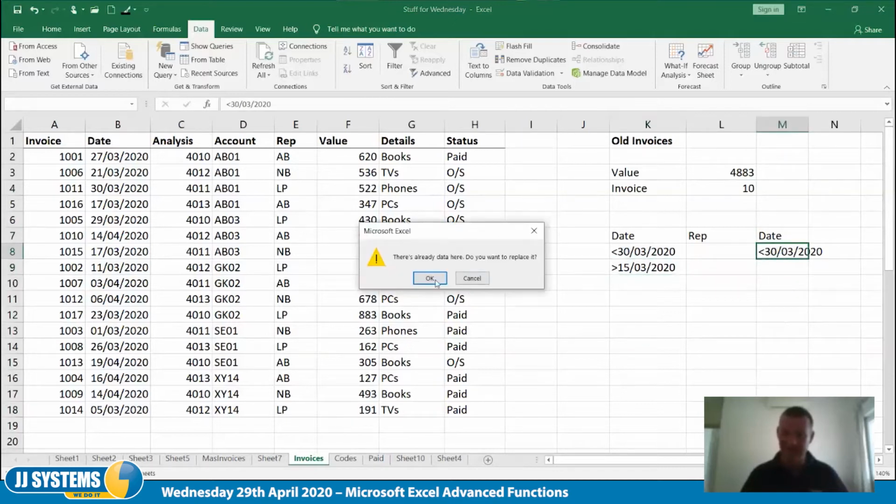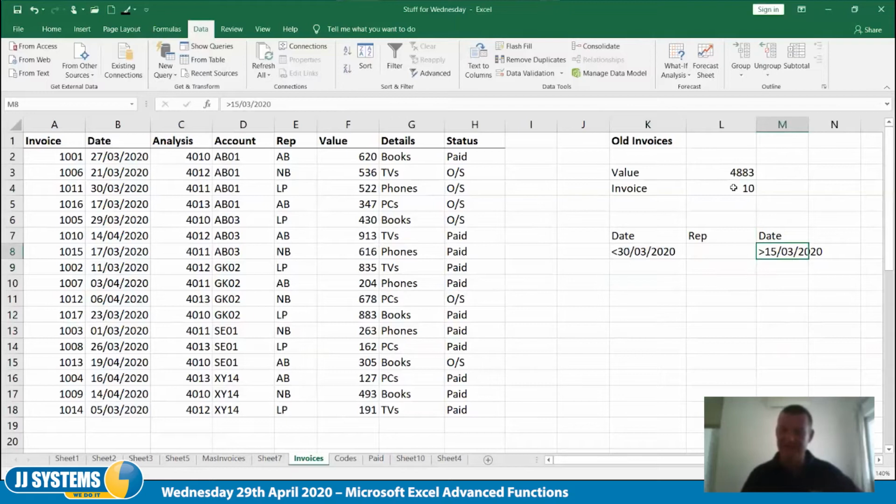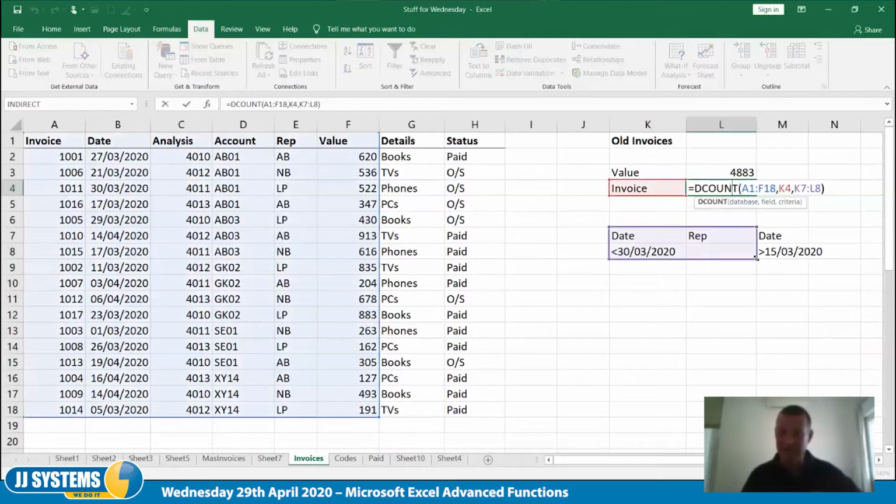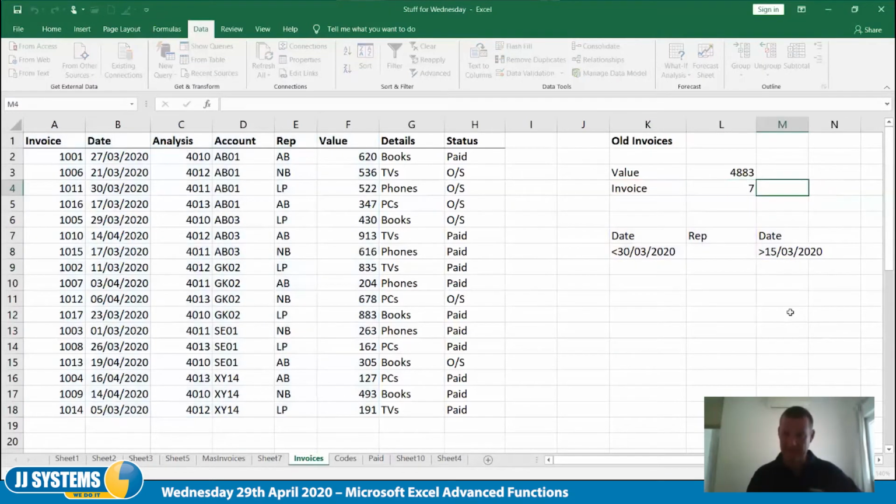I know what it did. Yeah. I'll explain this in a second. Let me just make it work properly. Right, there we go. So there's 7 invoices that are less than that, but greater than that. And if I change that to greater than 20, it'll go from 7 down to like 5 or something. Yeah, there we go.